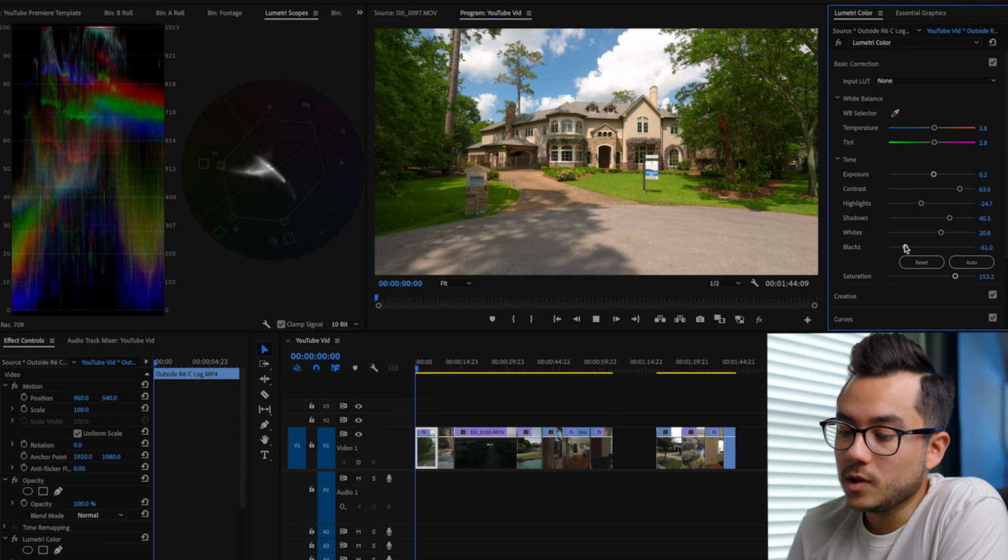Okay. So here we can play the whole clip back. Looks really good. Looks really good and natural to me. Turn the effect off, back on. Looks good.